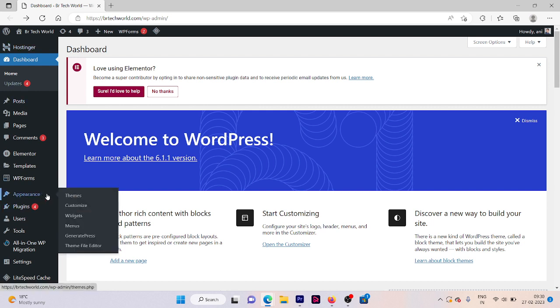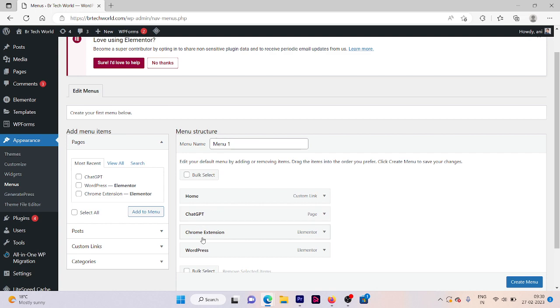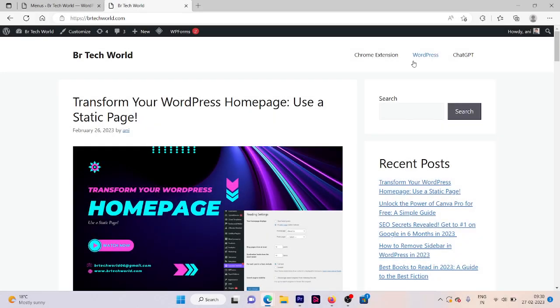To add a page in the menu, we need to go to the Appearance section. Hover on Appearance, then you will get this menu option. Click on Menu and then you need to put your page in your menu items. Okay, as it is already included here, now go back and check if it is working or not. Okay, so here you can see that our ChatGPT page is added in our menu automatically.